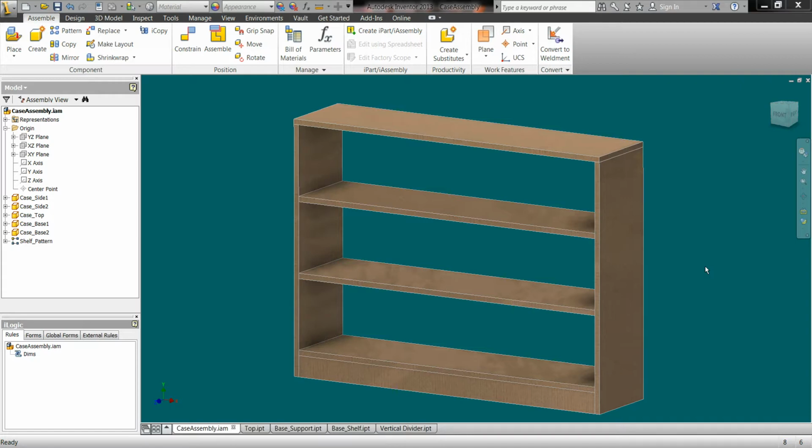In the previous tutorials we created this bookcase and iLogic rules that control the overall width, height, depth, and number of shelves in the bookcase. Today we're going to add a divider panel so that we can set how many columns of shelves we want in the bookcase. We're going to be moving pretty quick, so if it's too fast, go ahead and pause the video or do whatever you need to do.